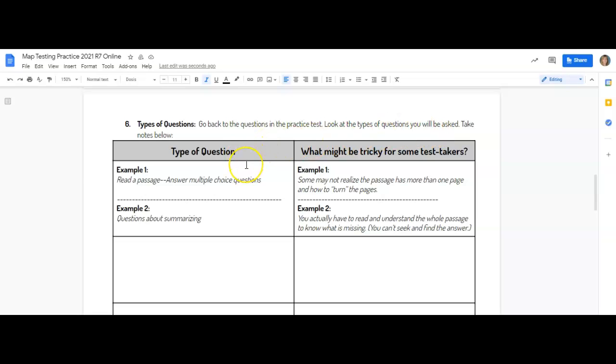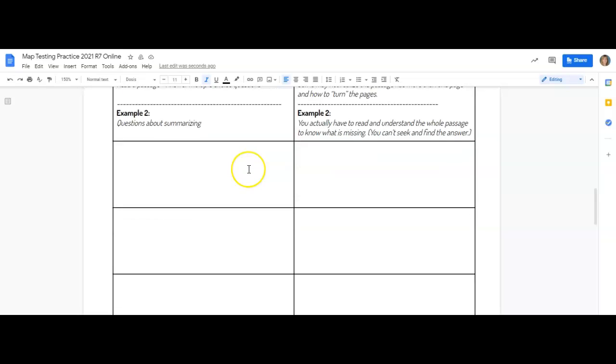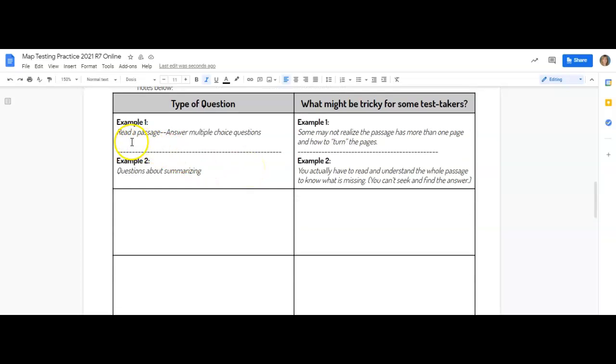So I wrote a couple of examples for you, and you're going to need to do your own. For example, the first one, I noticed you have to read a passage and then answer multiple choice questions. What might be tricky for some test takers? Some might not realize that the passage has more than one page. They might not realize how to turn the pages. You are not going to be able to answer those questions well if you don't read the whole passage, if you only read page 1.